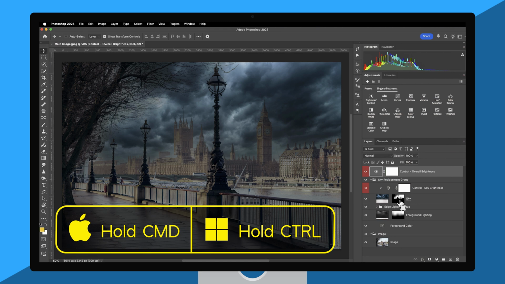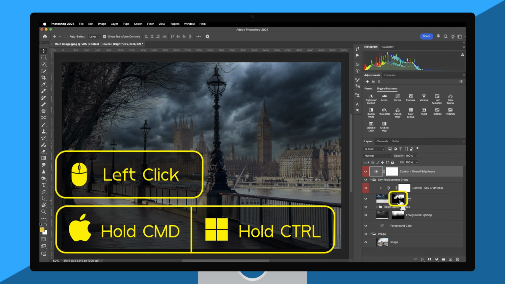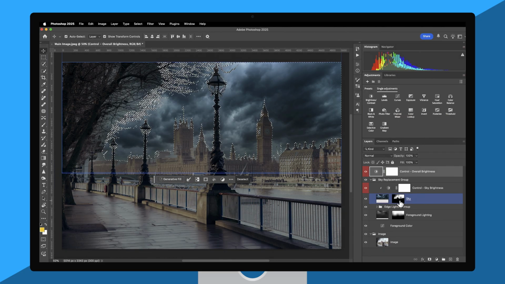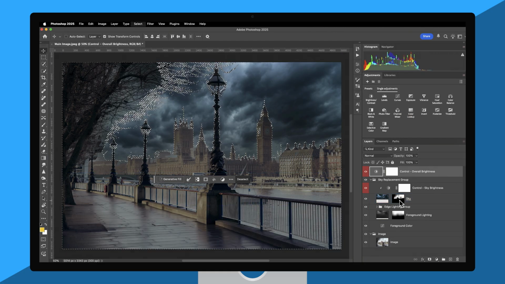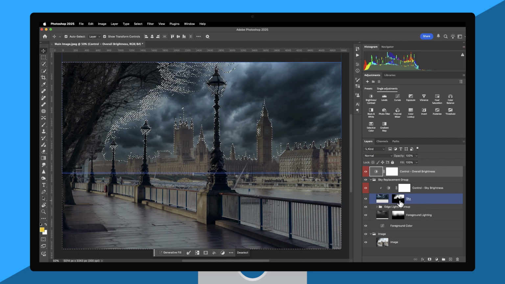Next, hold Command on Mac or Control on Windows, and left-click once on the sky layer mask here. When the active selection is visible, press Command-Shift-I on Mac or Control-Shift-I on Windows. This action will invert the active selection from the background to the foreground. We can identify that we did this correctly when we see that the active selection edge line is visible on the foreground elements. Now select on the top layer and create a new layer by selecting this icon.